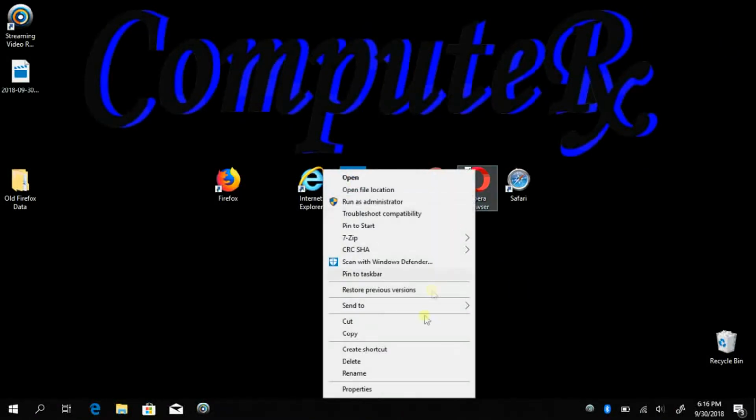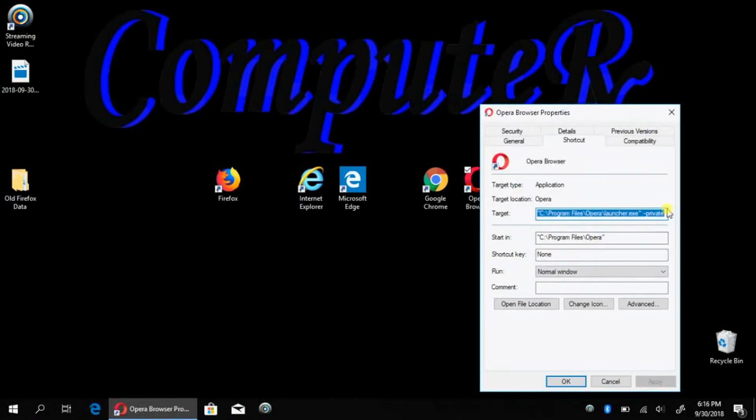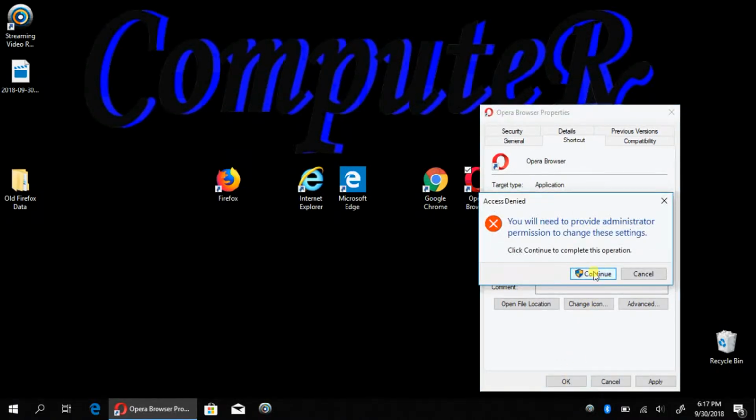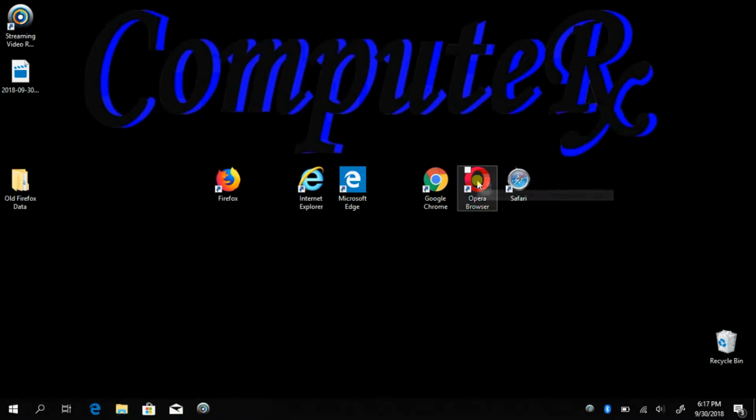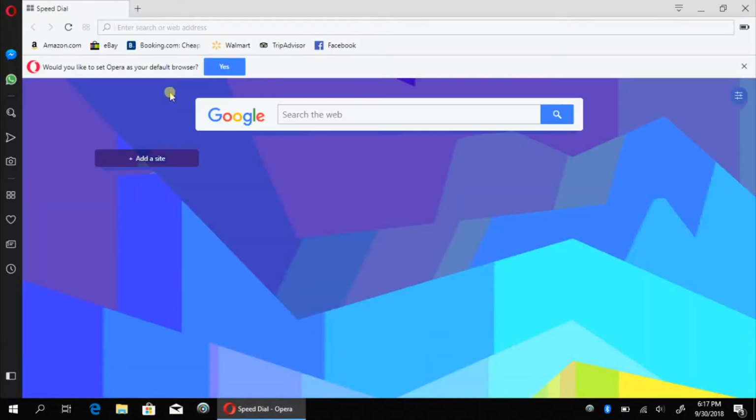Again, if you want to reset Opera back to where it's not in private session, modify the shortcut, right click, Properties, delete what's in the target box, click OK, and then continue. And then you can open up and browse your Opera like normal.